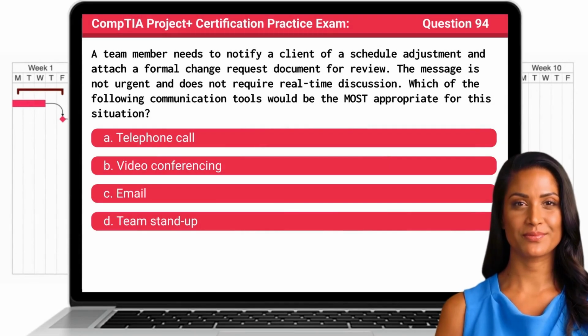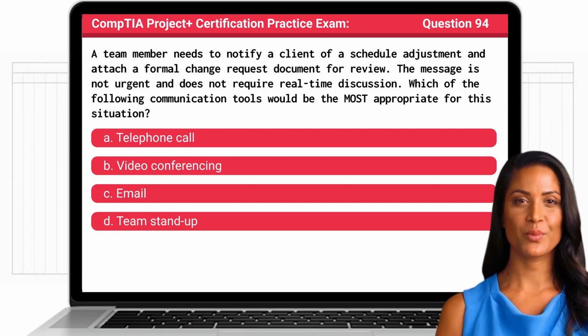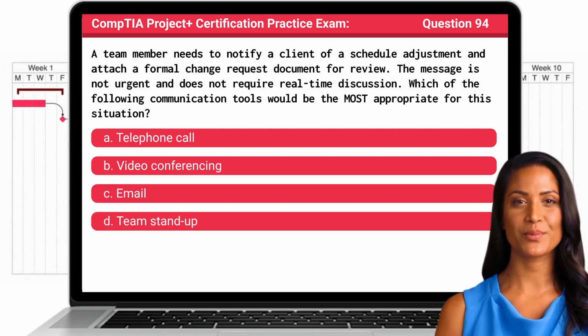Question 94. A team member needs to notify a client of a schedule adjustment and attach a formal change request document for review. The message is not urgent and does not require real-time discussion. Which of the following communication tools would be the most appropriate for this situation?